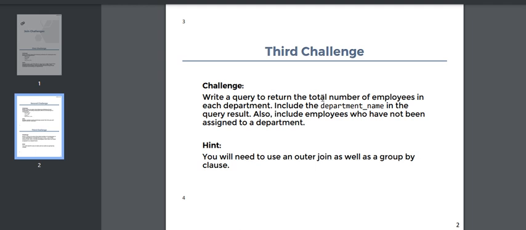Here is the third challenge. Write a query to return the total number of employees from each department. So we have to use group by department id, including the department name in the query results. Also include employees who have not been assigned to departments. So here I want to use right outer join, and I want to include the department name.